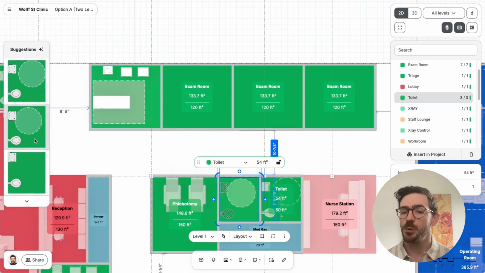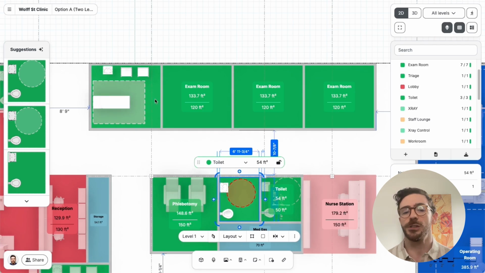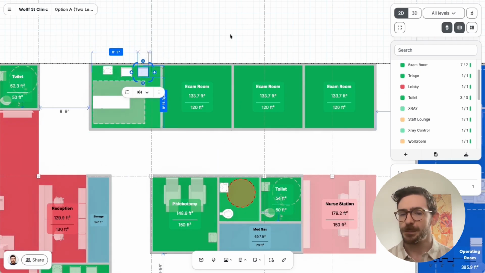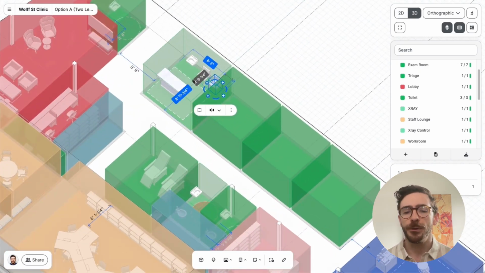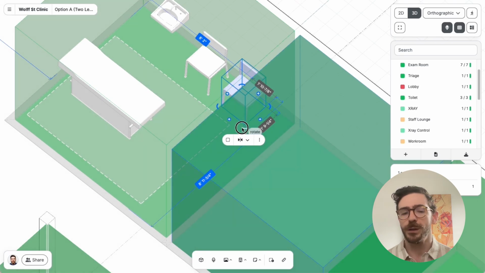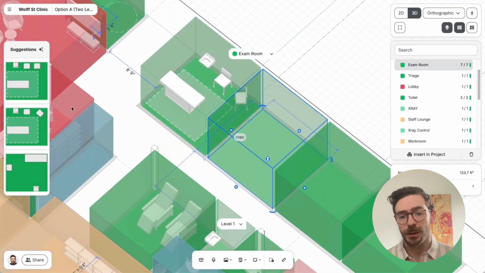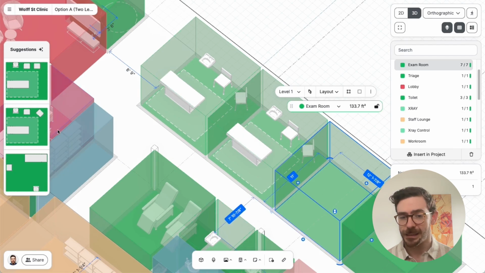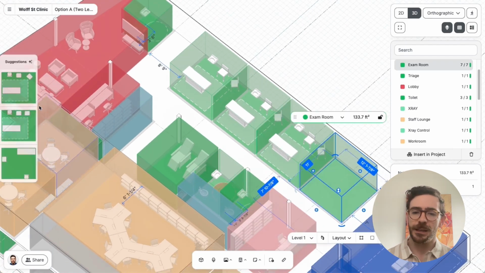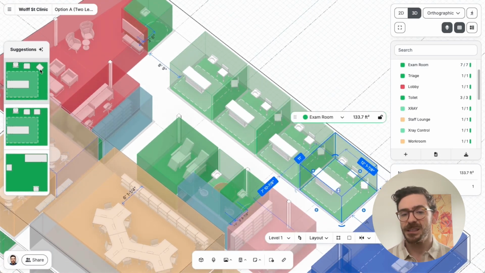Hypar pays attention to what you're doing and offers contextual suggestions for direct changes or additions to the design. If you make a space called exam room, Hypar proposes reasonable equipment and furniture for you to insert with a single click. Once it's in, you're free to adjust it manually. And the next time you select an exam room, Hypar will remember your design choices and propose your modified design.